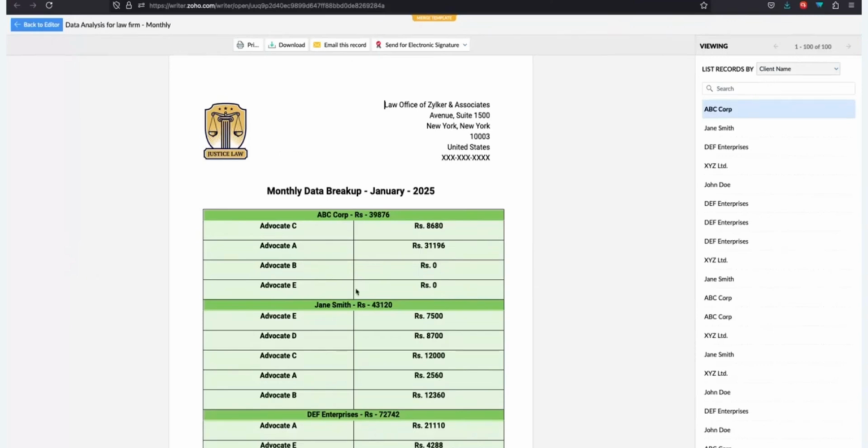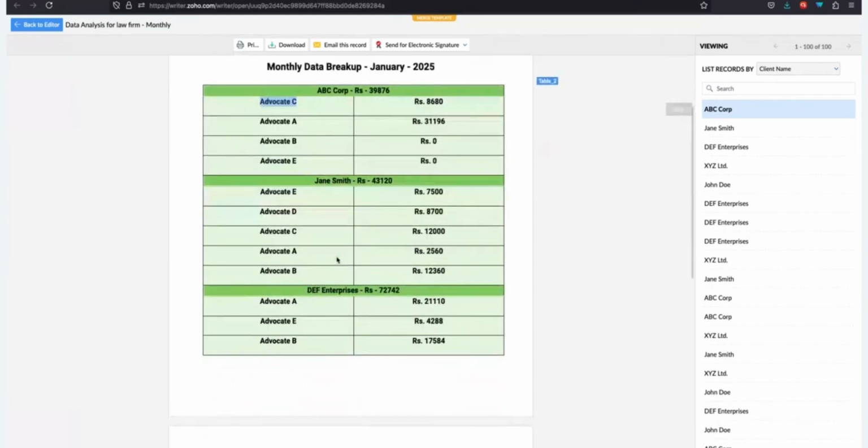Here you can see that I'm getting the total amount for the entire organization because I have grouped based on the client's name. Furthermore, I have grouped based on the advocate name. Here you can see that advocate C has worked for ABC Corp for this much amount. And you can see the various client names and the advocates who have worked under those clients.